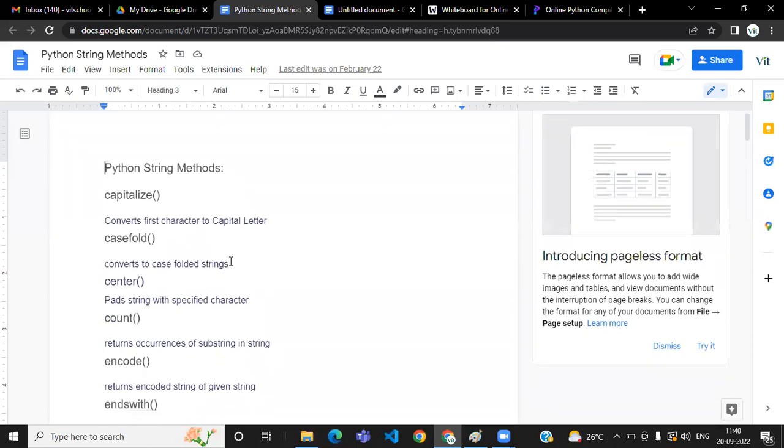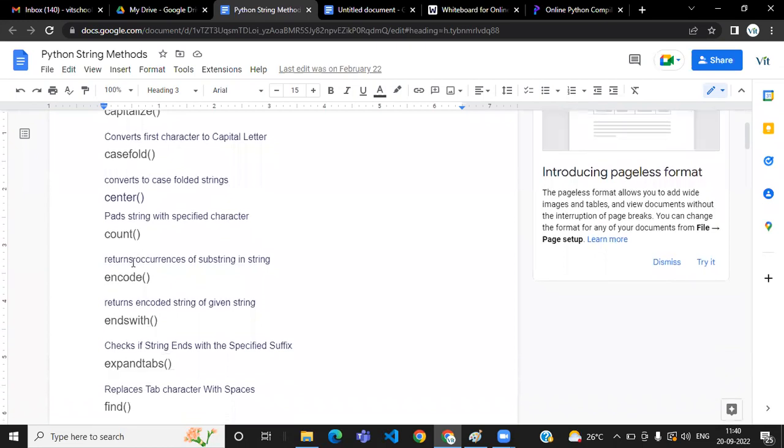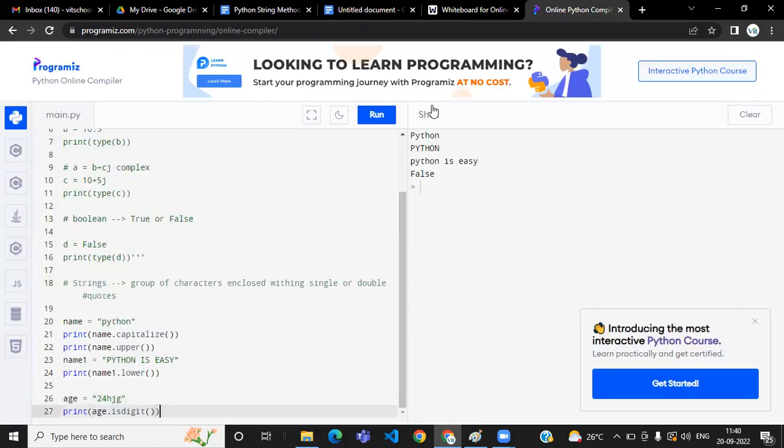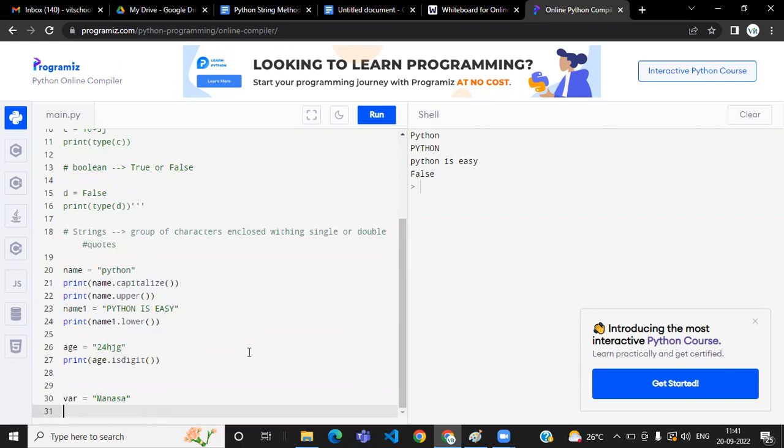See, here I have all the methods that I converted. Capitalize, casefold, center, count. Count is an important one. I'm just explaining the important things. Let me take my name. From here, I have a string, and from that string I want to count how many times a particular character occurs. Here I want to know how many times A occurs in that string.